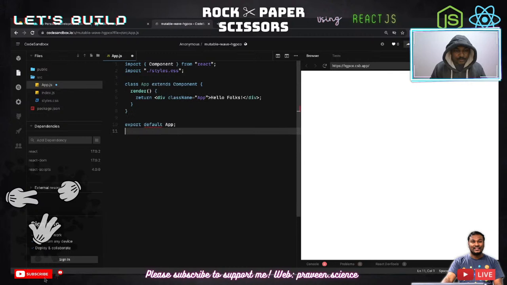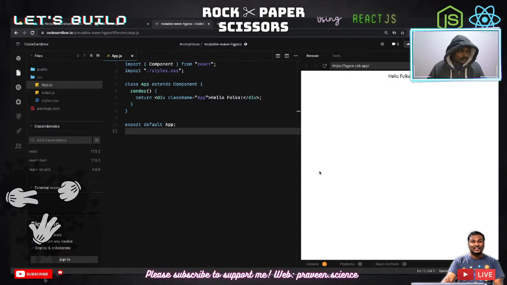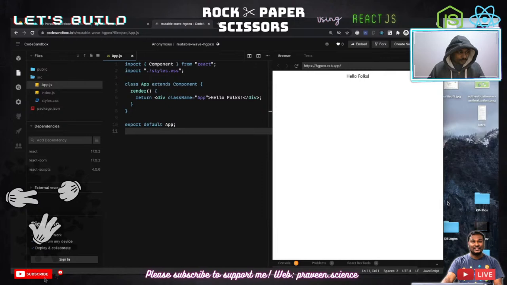element as App. So now if I refresh, this will get auto refreshed. In case I refresh this, we can see that hello folks is here. Great. Well, that's actually not visible, right? Let me see if I can make it a bit bigger here. All right, cool. So we have got this hello folks displayed here.